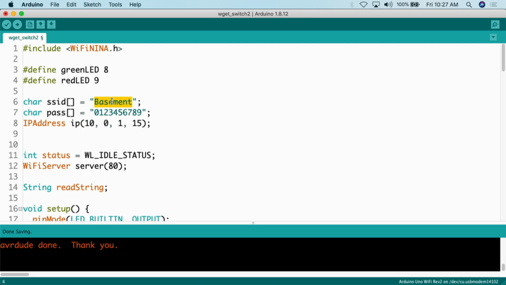So I just have an SSID for basement and a super secret password of 1, 2, 3, 4, 5, 6, 7, 8, 9. Again, plug in your information. The next thing that I'm doing here is I'm creating the variable for the IP address.